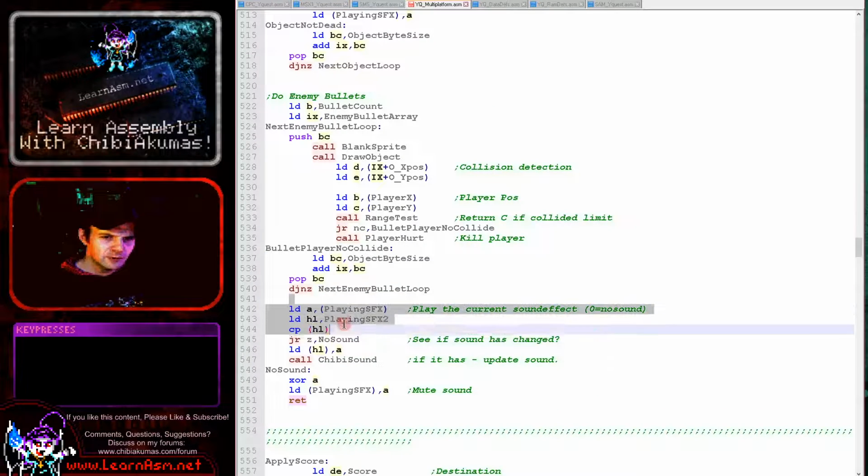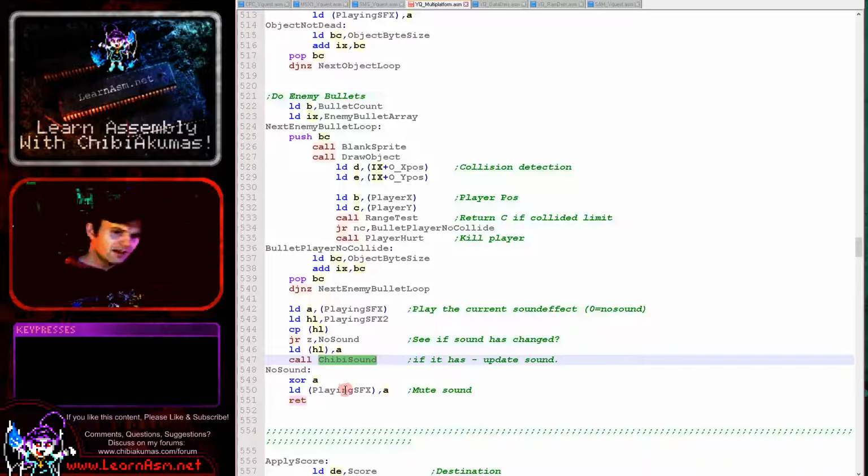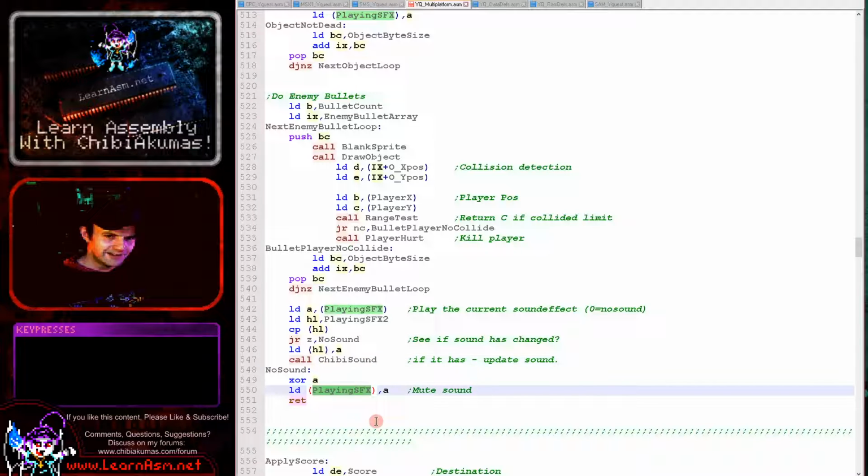Now, the end of this routine is handling the sound. Playing SFX is the current sound, and playing SFX2 is the last sound. If the two are the same, the sound hasn't changed, but if they're different, we need to send the sound effect to Chibi Sound to update the sound effect. And if there is no sound, we're just clearing the sound effect.